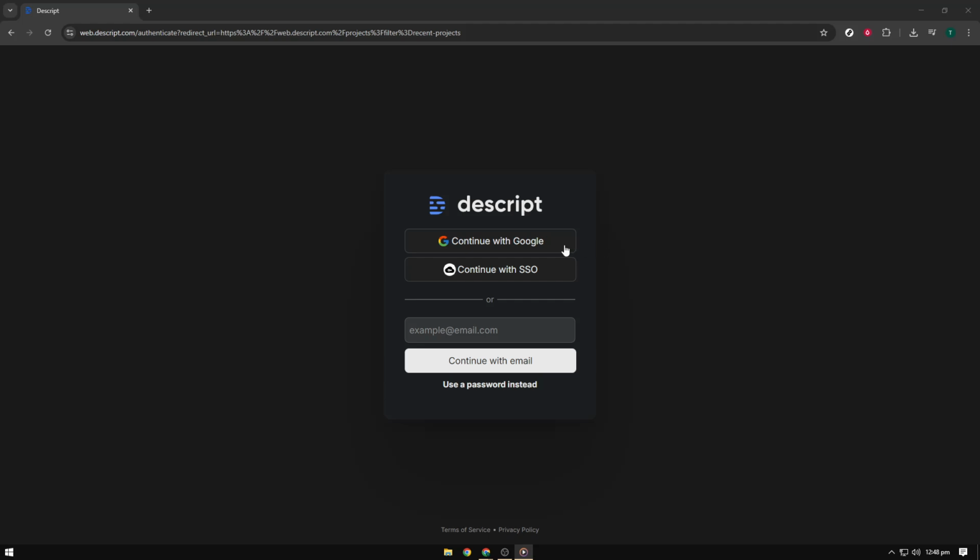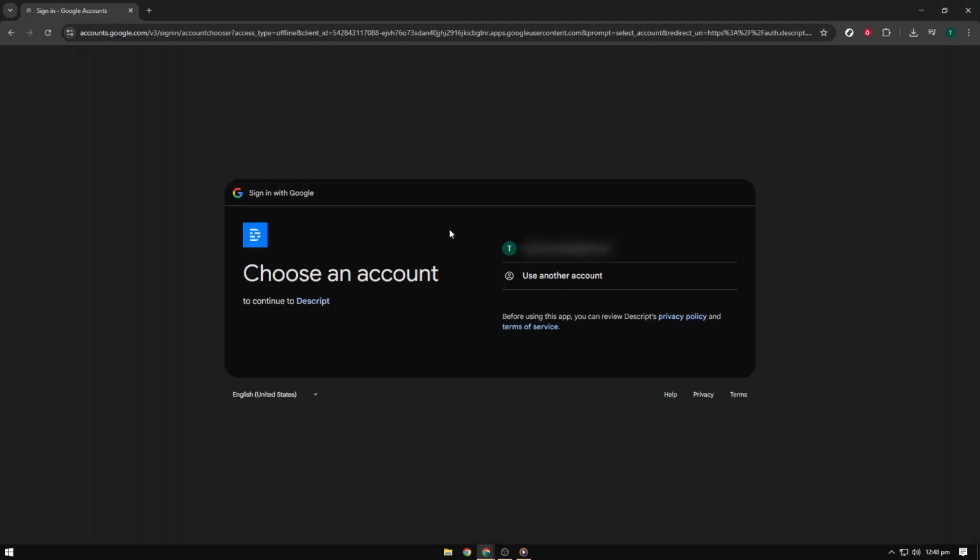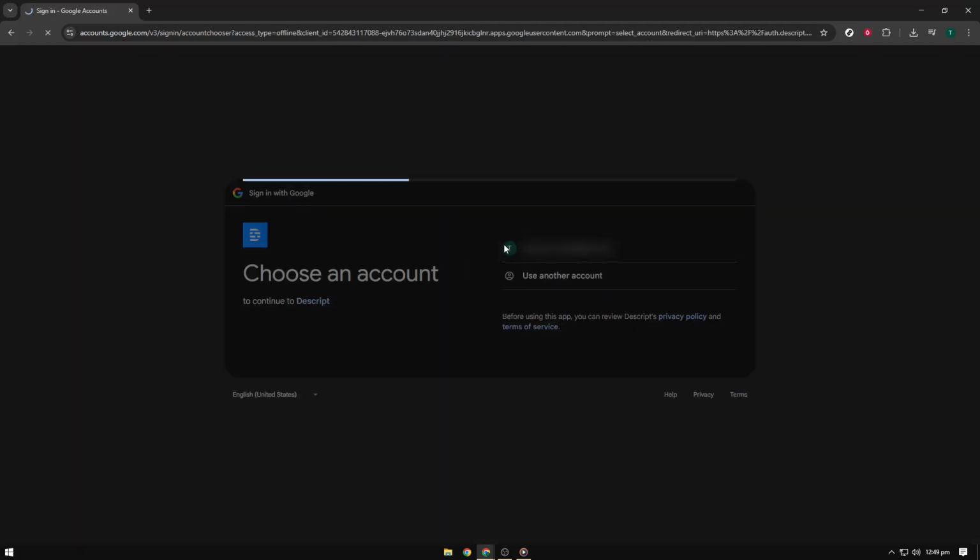Head over to their website and log into your account. If you don't have one, you'll need to sign up, which is a quick process. Once logged in, you'll want to select your account. You'll see it right there on the homepage, and it acts as your gateway to all of Descript's features.